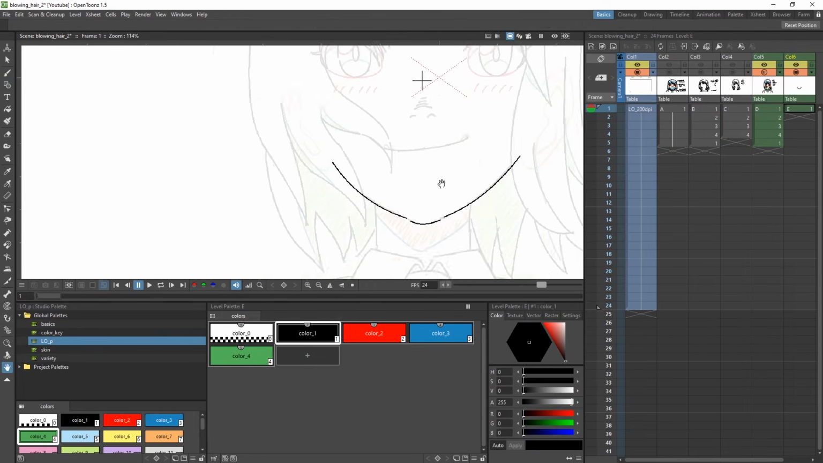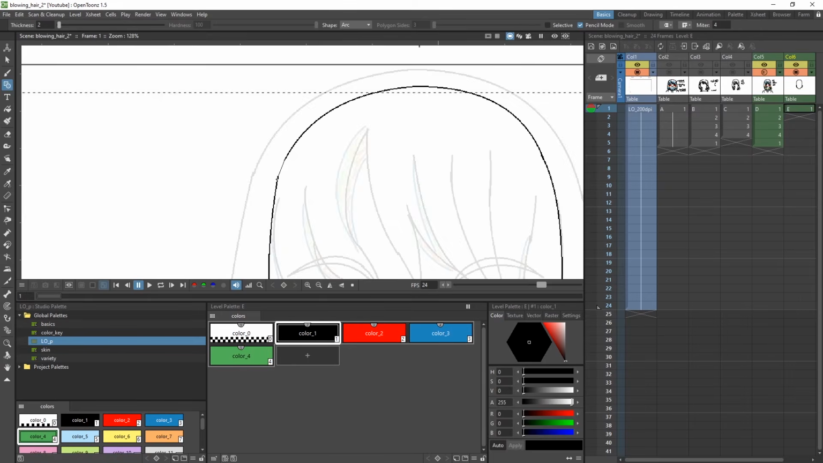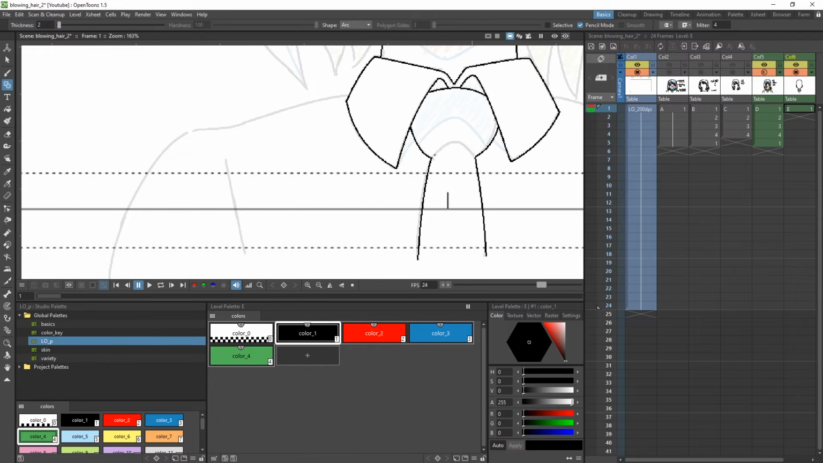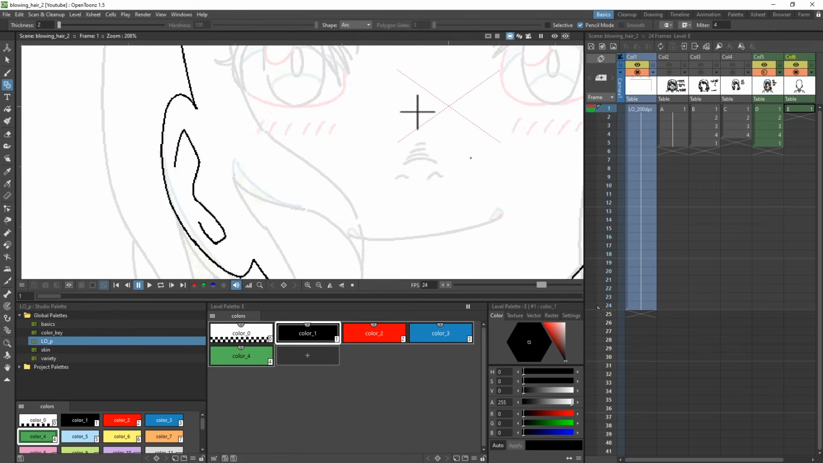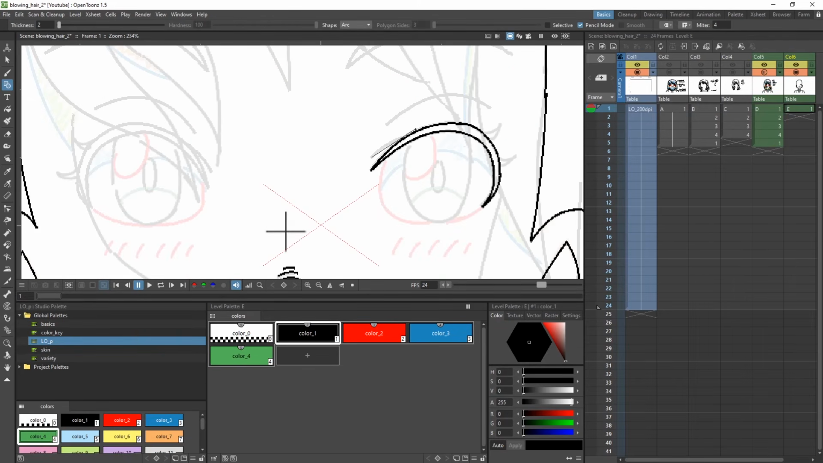After that, I'll create a couple new columns for cleanup. I prefer to use a thin, uniform line here, mainly because it's easy. I talk about this process in detail in my other videos, so again, check those out if you have any questions. Remember to put the upper hair, the head, and the lower hair into separate columns.